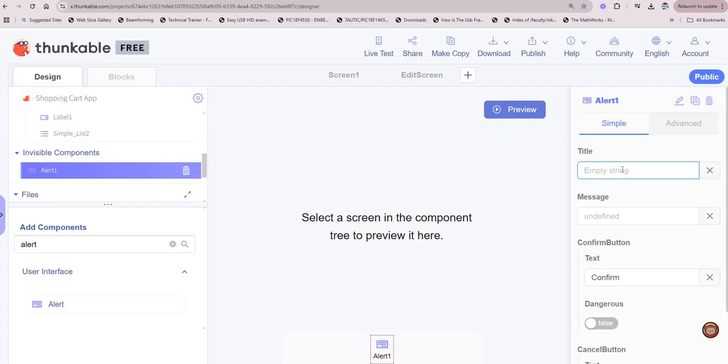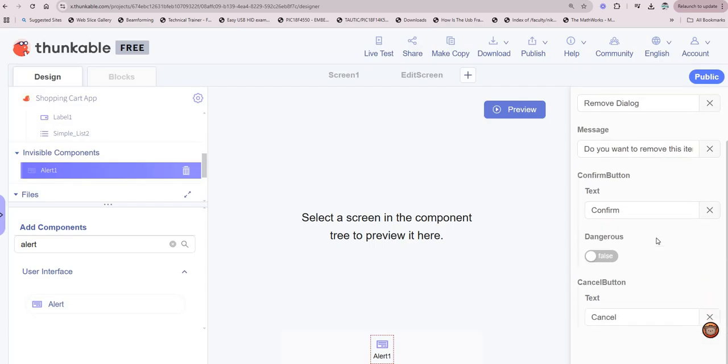So the title means what, when you have the alert box, what you want the main message to be. So you can type something like remove dialog box. This is the title of the message, and then you should have a message: Do you want to remove this item?